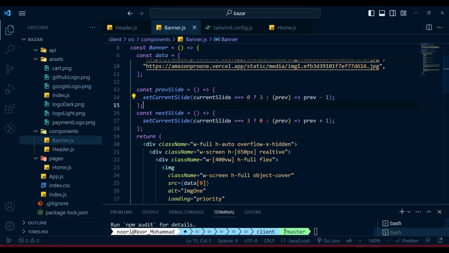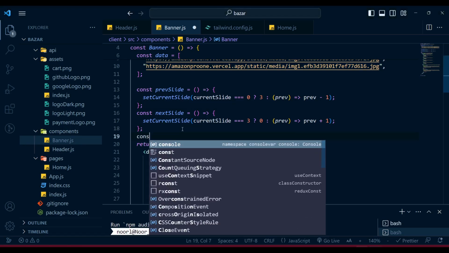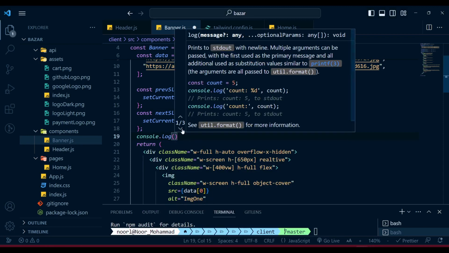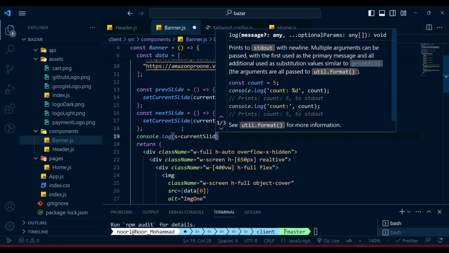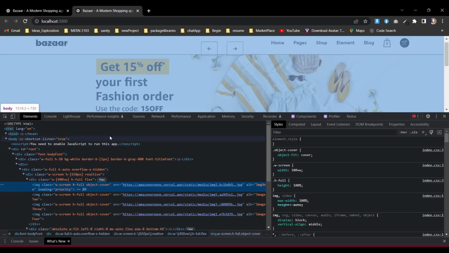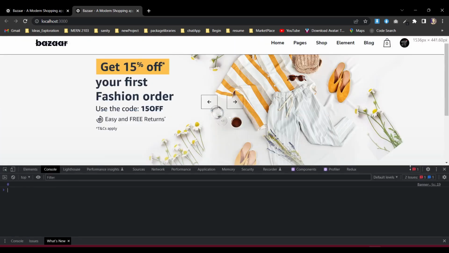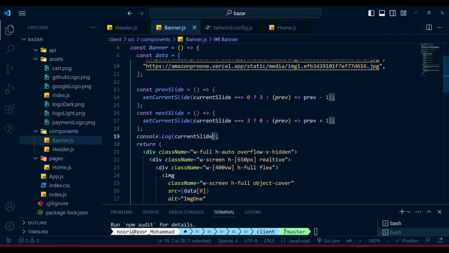So now, first let's inspect and add a console.log for the current slide. See, first one is 0. If we click, it's changing to 1, the next 2, next 3, then coming back to 0. Now if we click, if it's 0, it gives the third one, second, first. So that way it is going to change the images.